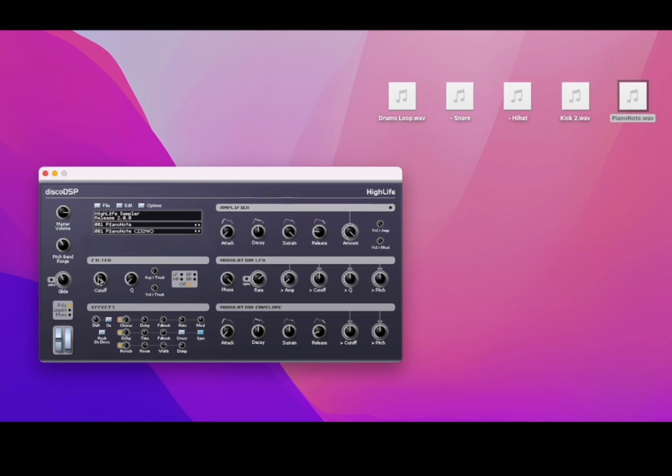Now, you have a cutoff here for the cutoff frequency on the filter. You need to choose, of course, the filter that you want to use. Let's remove the glide. You can change the resonance.